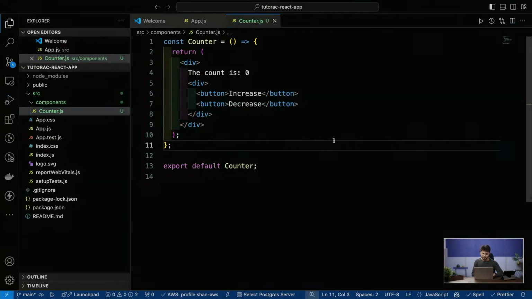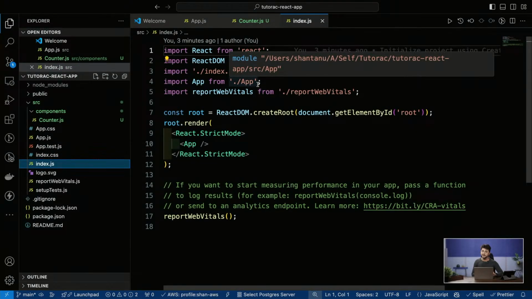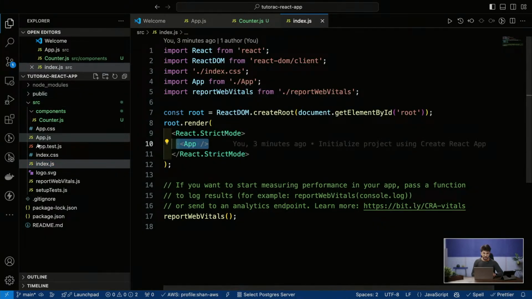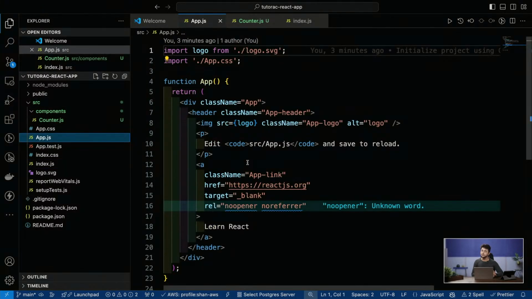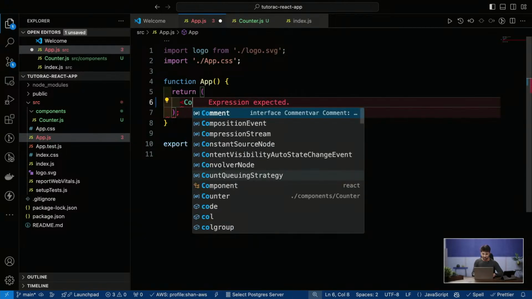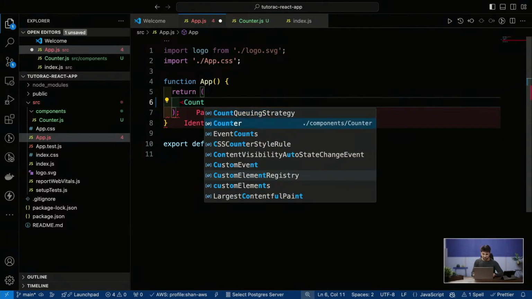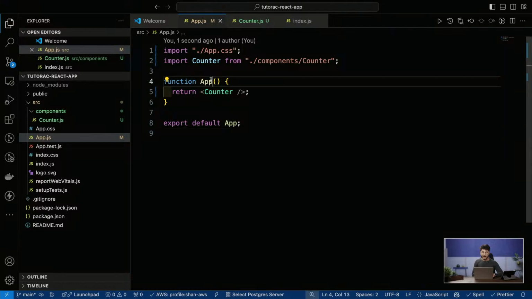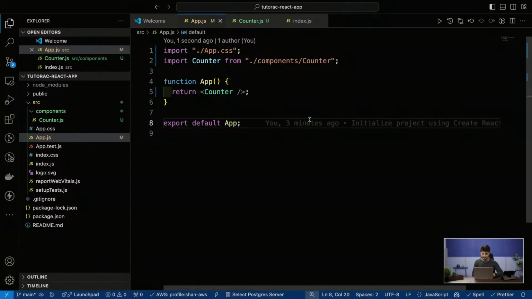Okay, I saved it. And now I want to show this component on the screen. Currently, index.js is the file which is the entry point of our React application, and inside it the app component is running. So any changes we make to our app component are going to be reflected on the screen. I will remove everything which is already present over here, and I will add counter. This is how we call a component in React, which means the app component is actually rendering the counter component.